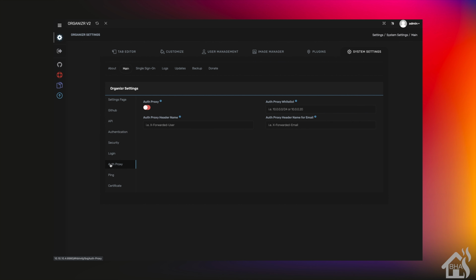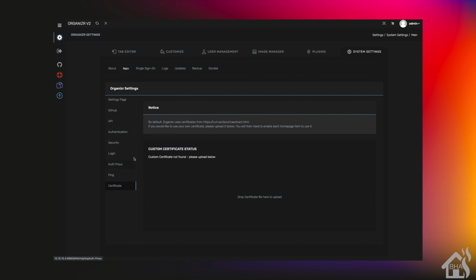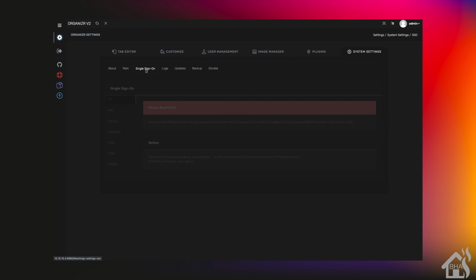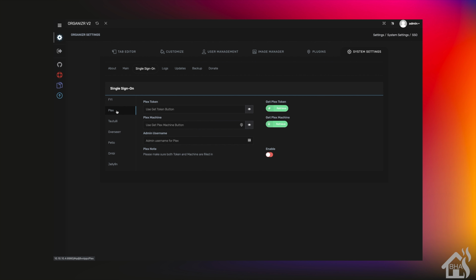We're not using an auth proxy. If you wanted to set up ping, you can do that here. And then, of course, if you're using some sort of SSL cert or something like that, you can set that up there. For single sign-on, again, I'm not using it here locally at my house. This is not going to be accessed outside of my house, and I'll probably be the only one accessing it, so I'm not super worried about all of that. But there are things that you can set up underneath here. If you want to add your Plex information in, you can do that here. And they have Tautulli and Overseerr and a few of the others that you can add in.